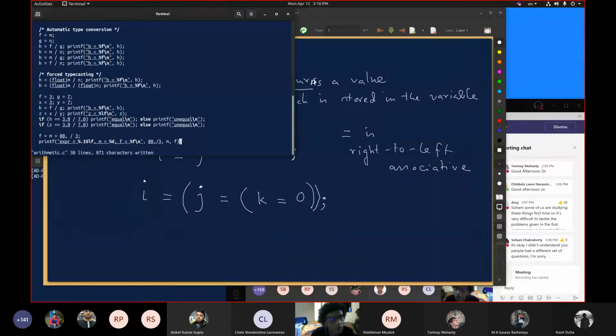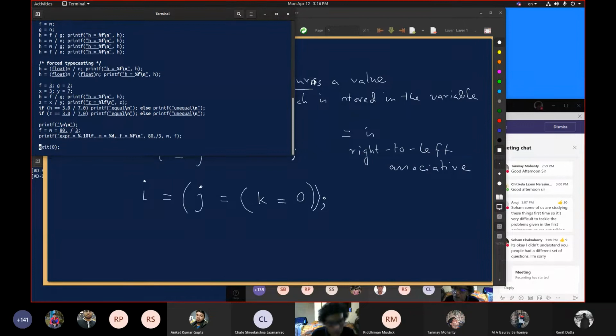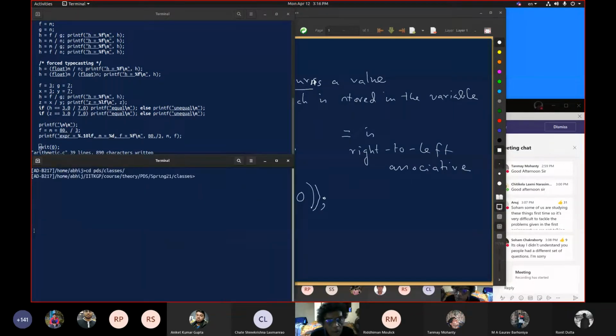Okay, so let us run this, and maybe we will make a couple of new lines to understand this. This is today's thing. Okay, so gcc -Wall arithmetic.c.